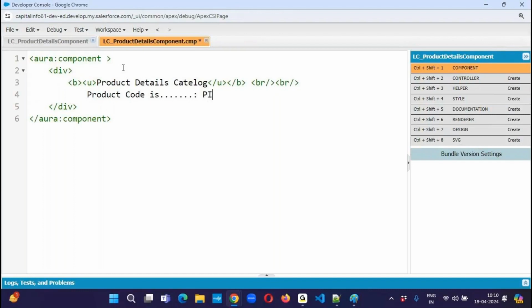Product code is PID-700893462. I'm giving the break tag. I'm hard coding the content here. Right now we are hard coding. Moving forward, in the next session we'll see how to pass dynamic values to text boxes. For that, we'll see a component called the Lightning input component.